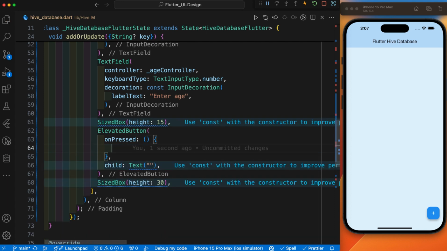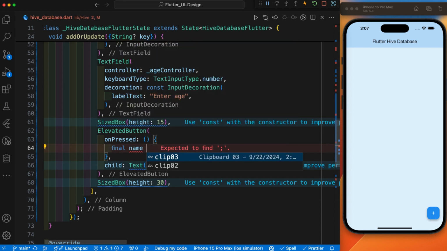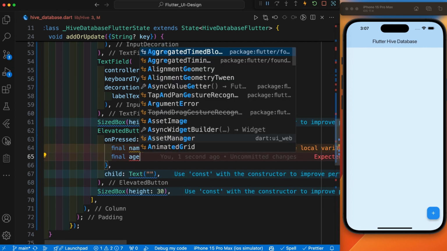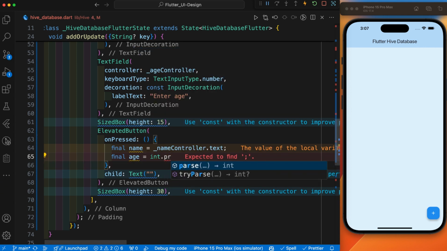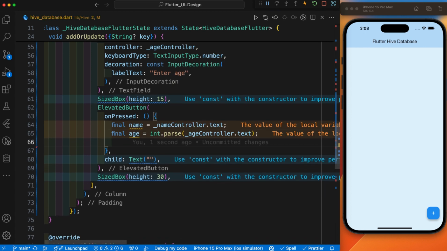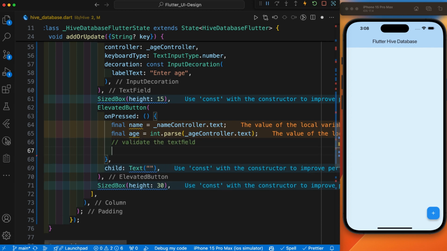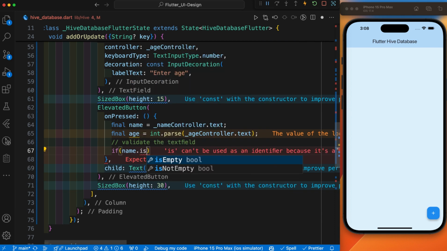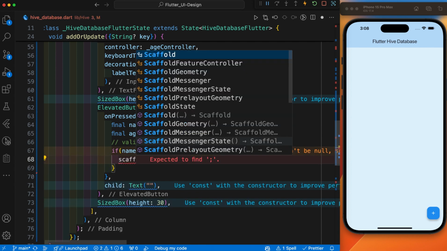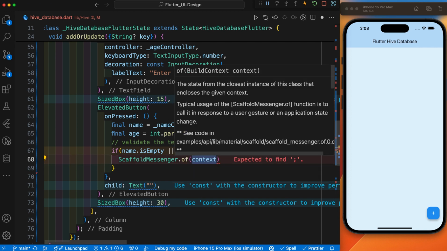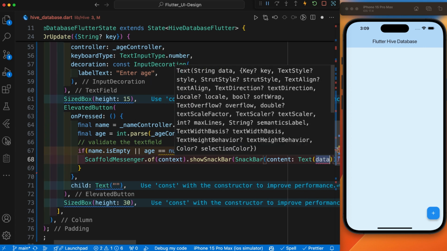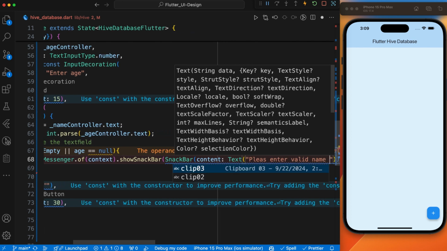Inside this onPressed, first we need to get the name, final name, from the controller. First we get the name, and second we get the age. Next, after we have the text field data, first we validate the text field. I'll use simple validation. If name.isEmpty or age equals null, then show the snack bar. ScaffoldMessenger.of(context).showSnackBar, and inside this I'll define the SnackBar, and inside its content I'll just give 'Please enter valid name and age'.